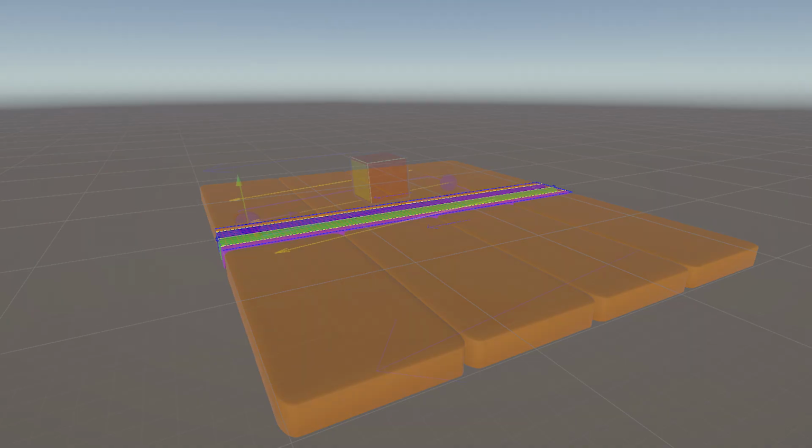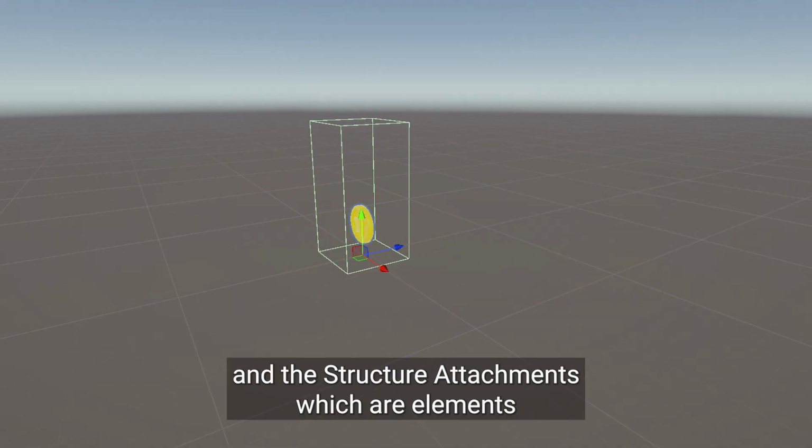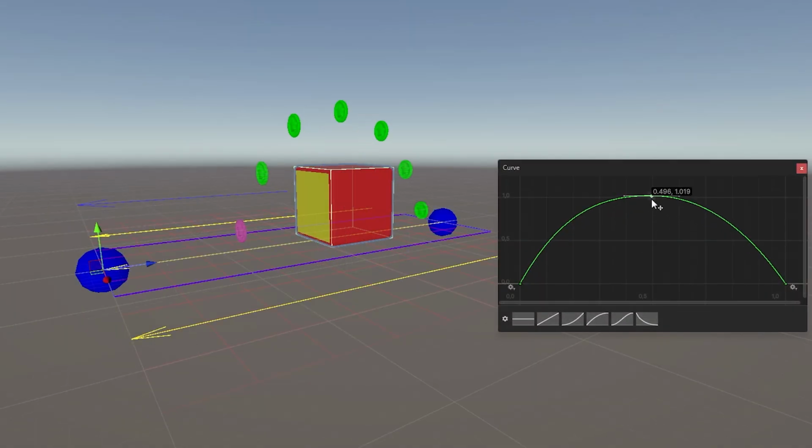the track, the structures, which are the main objects placed on tiles, and the structure attachments, which are elements placed around structures that can be arranged to form paths.